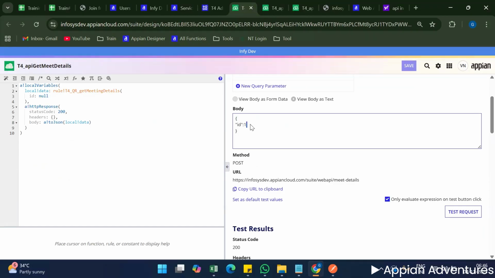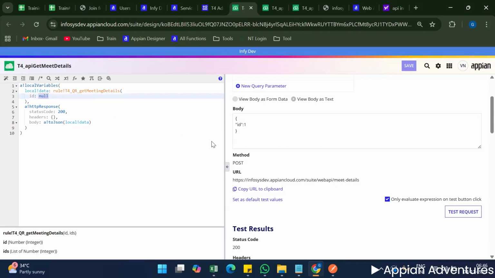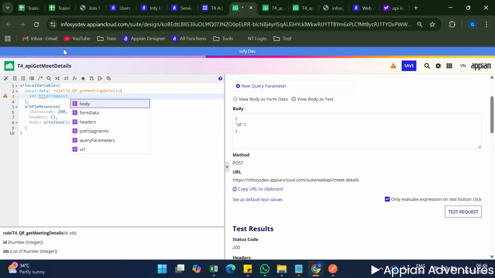So if I pass ID as 1 from the body, I have to filter the data only. So how can I get the body data into the expression editor? If you want to get the data from the body, you have to use the HTTP request dot body. Using the HTTP request, you can get the form data, headers, path segments, query parameters, and the URL as well. As of now, we are discussing the request body.